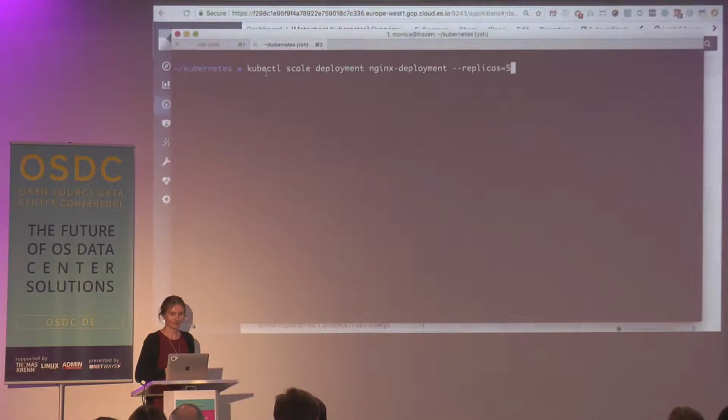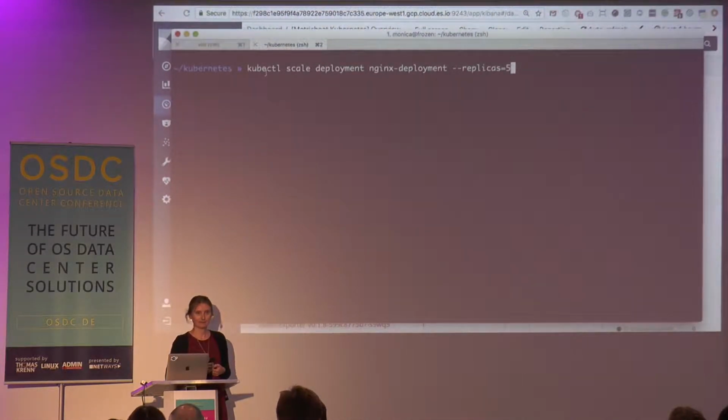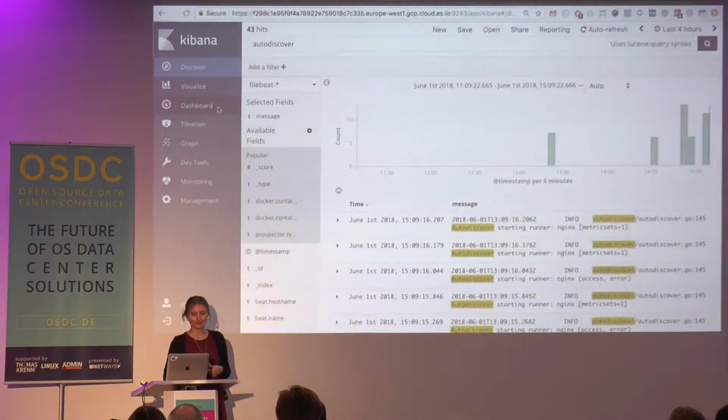Now let's scale the nginx deployment to 5 pods, and for that I'm going to use a kubectl scale command. If we switch to Kibana, we'll be able to see that Filebeat has already sent the logs from all the pods that are running in Kubernetes.